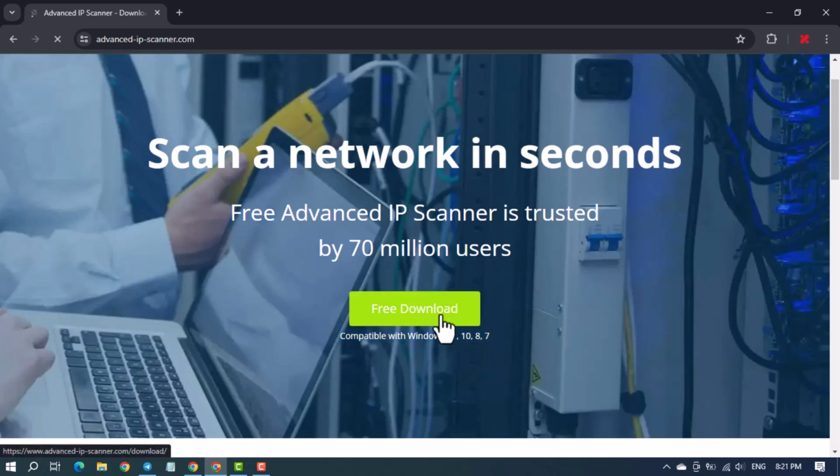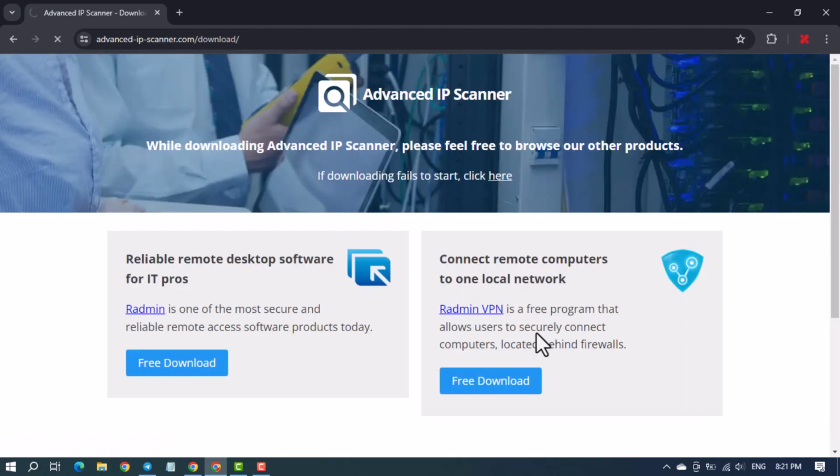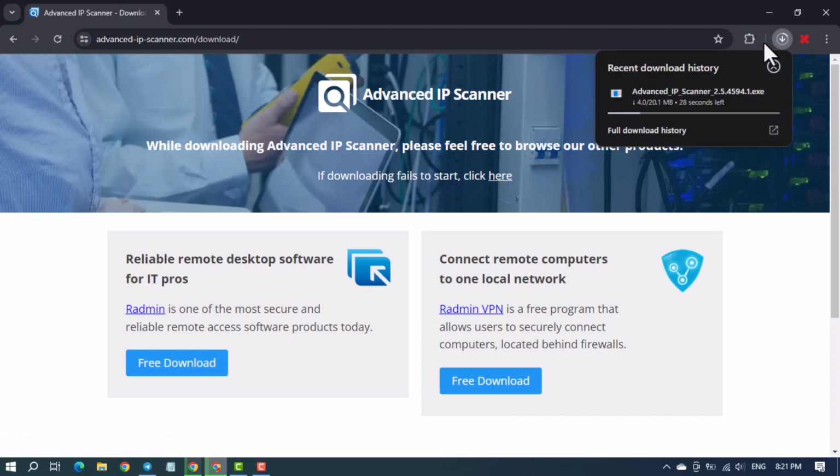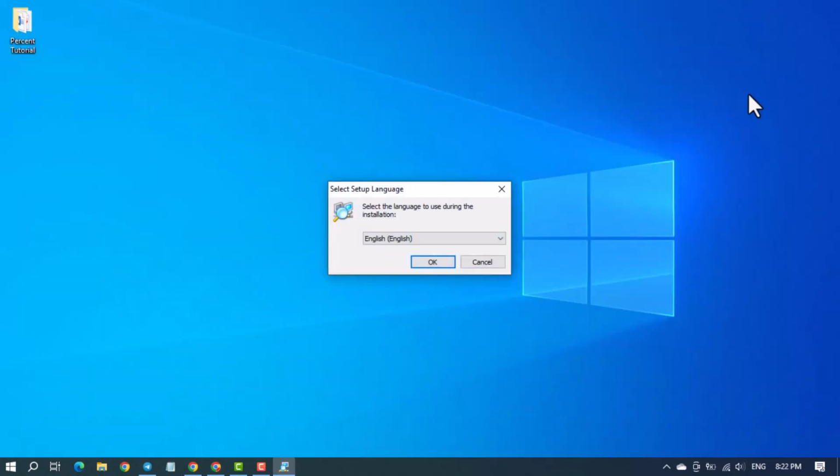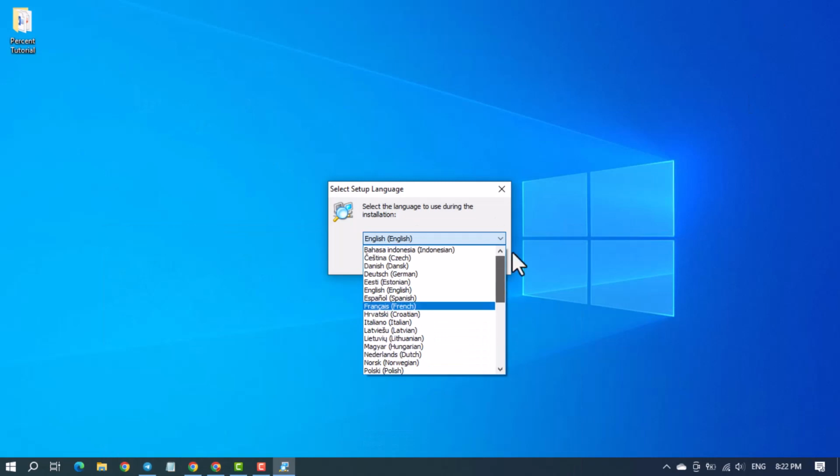Click on the Free Download button. We will wait until it is downloaded. The size of this program is about 20 MB and it is very easy to install. Choose the language you want and then click on OK.